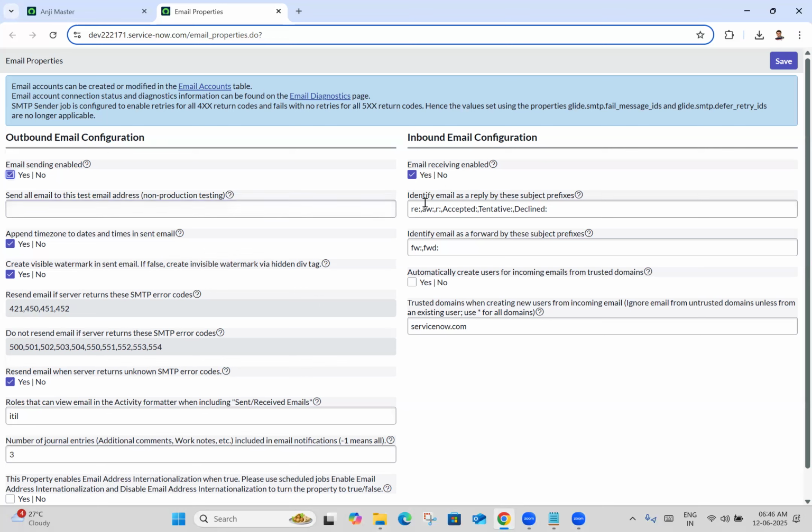Next, here we have keywords. If it is an email receive type, how do we identify whether it is a new email, a forward email, or a reply email? Here they have mentioned some keywords. You can see identify email as a reply: keywords like RE colon, AW colon, accepted colon, tentative colon, declined colon. Next, identify email as forward by the subject prefixes FW colon, FWD colon. These are the prefixes.